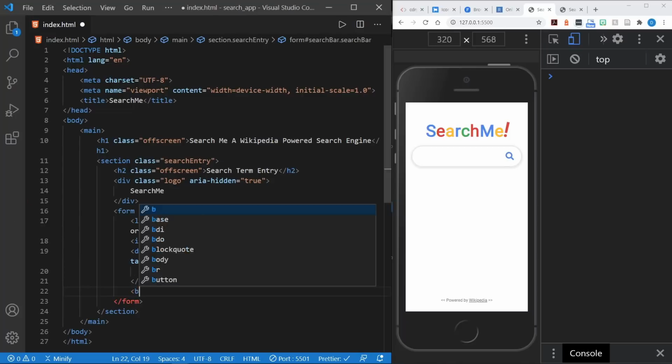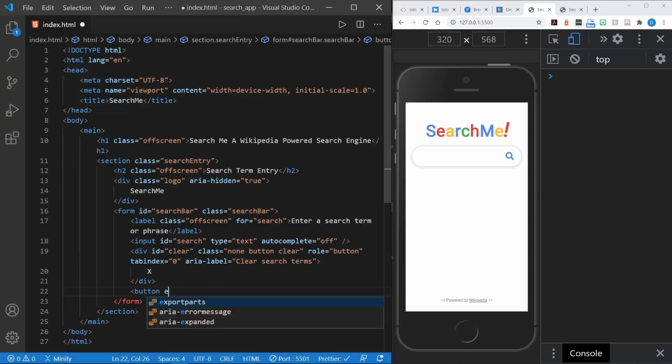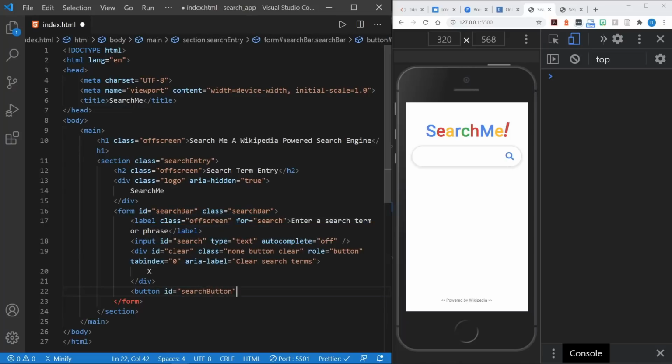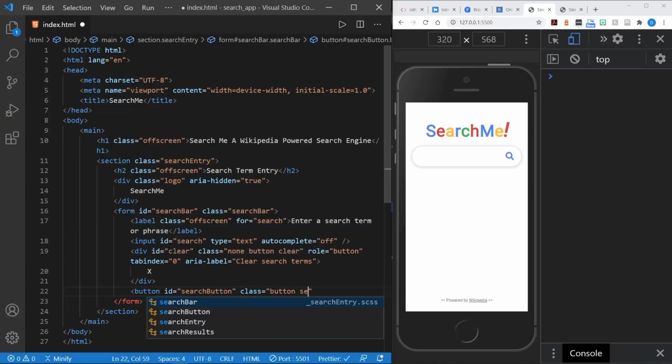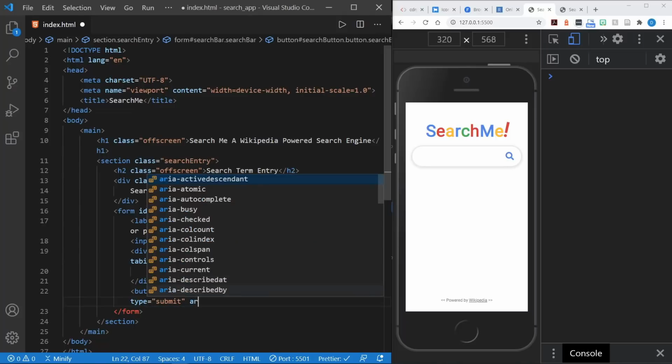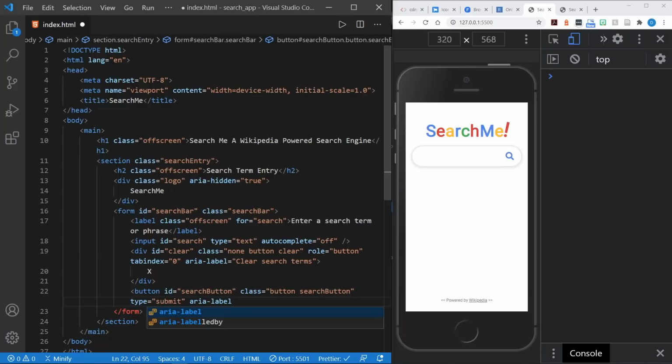And we'll start with the button element, and I'll give it an ID equal to search button. The class will be button, and then also a search button class, because there's a generic button class that will apply to more than one button. And then we'll have some things apply specifically to this button. And we'll give it an ARIA label, and this ARIA label will say submit button.